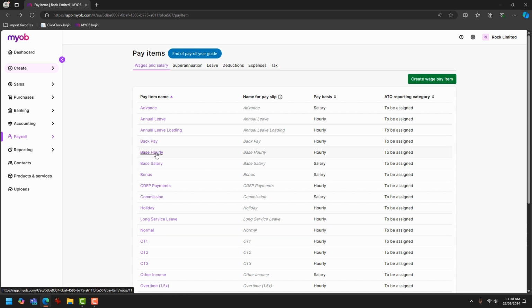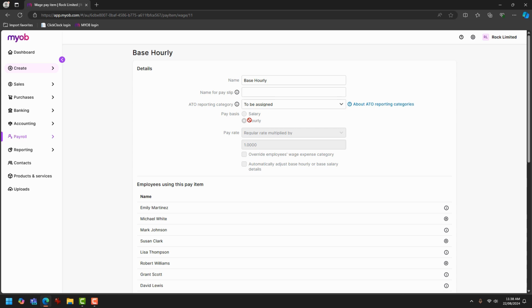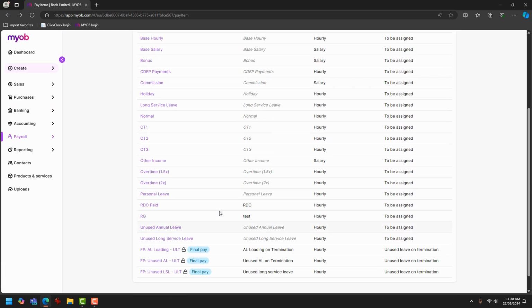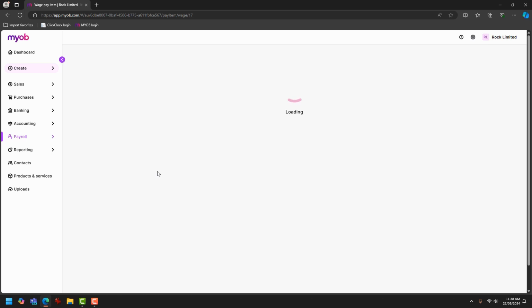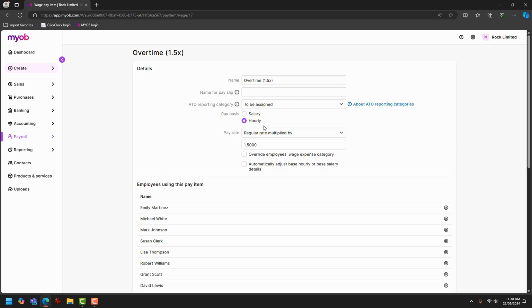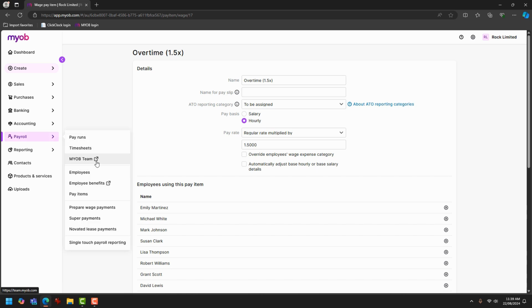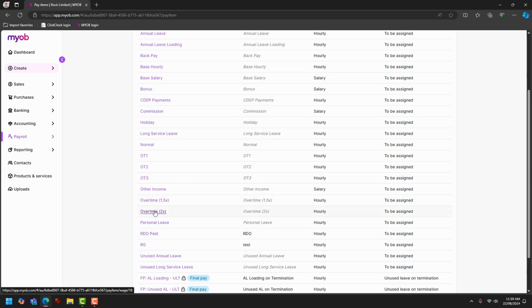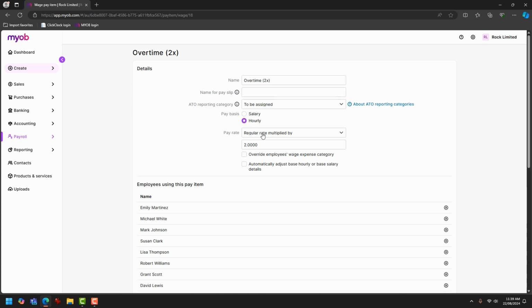So let's check Base Hourly first, which should already be set to hourly, and it is. So we'll go back and we will set up Overtime 1.5. It needs to be set up to hourly, and a regular rate multiplied by, in this case, time and a half. And we will go back to Payroll and Pay Items and select Overtime 2, which is also already set to hourly, and multiplied by 2.